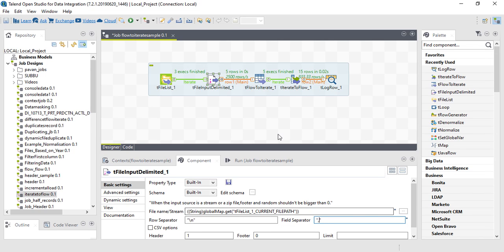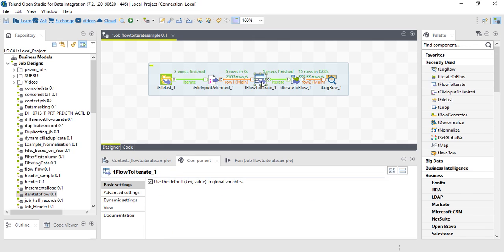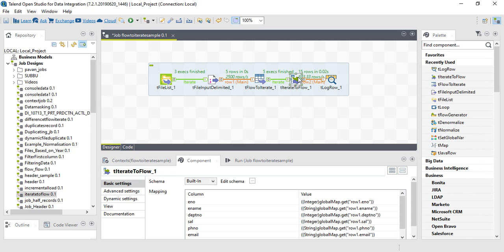Then you will select tFlowToIterate. You cannot do anything here; you just connect from tFileInputDelimited to the tFlowToIterate component. Then iterate from tFlowToIterate and iterate to flow. Here you can use global variables for the value.